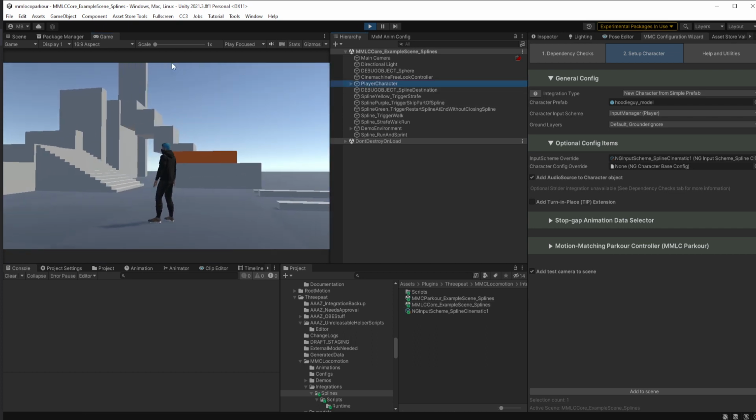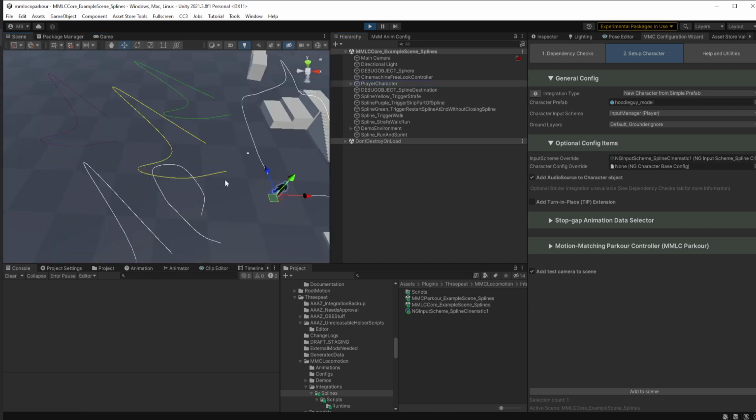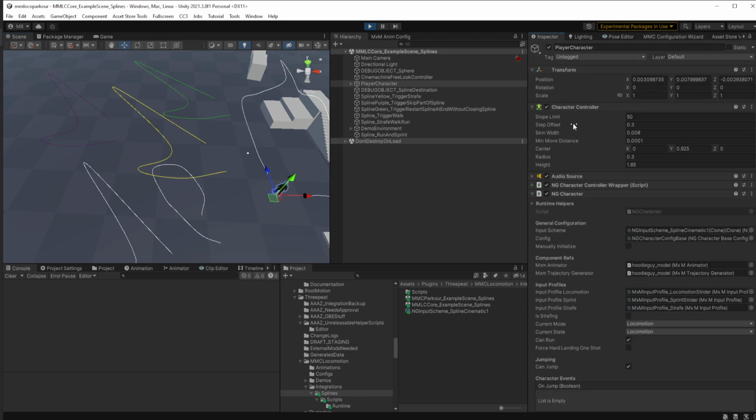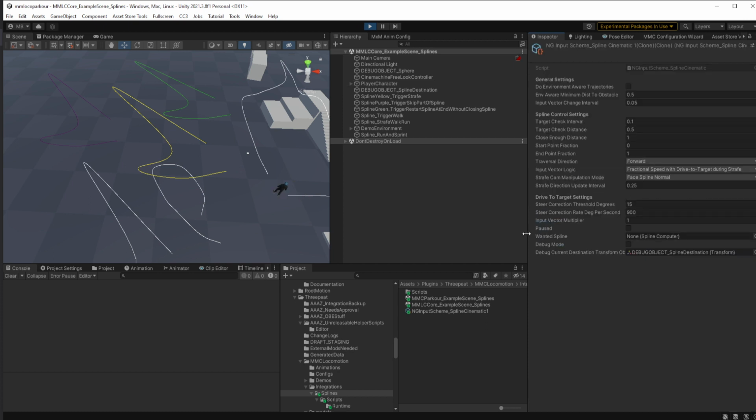But if you just go to the player character, I like to be in scene view. If you go to the player character and we just literally pick one of these, I'll just go ahead and pick the trigger walk. So go to the inspector, go down into the character component, find that input scheme. And just like with the NavMesh controller, there's a wanted spline here. And so I can just go pick whichever one I want to pick. And so this one is going to trigger a walk, I don't know, somewhere maybe about here. And I picked this one because it's not going to follow the spline very well, but it should show you.